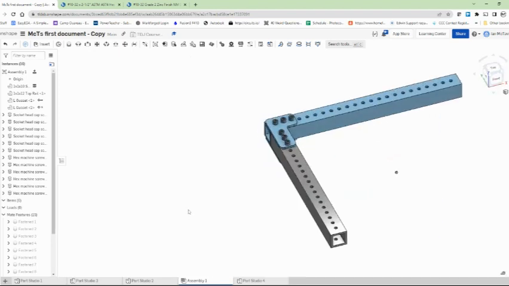And we now have a subsystem. We can put this together. It all works.